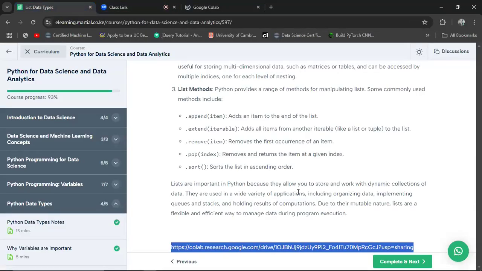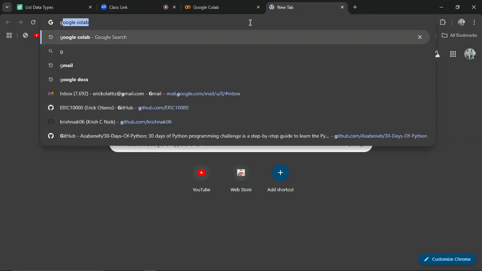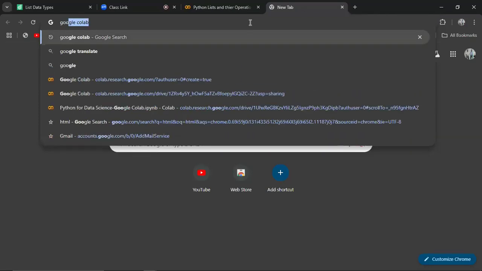And also, you can open a new notebook, just like we did yesterday. Just open a new notebook. On the side here, just call it Google Colab.